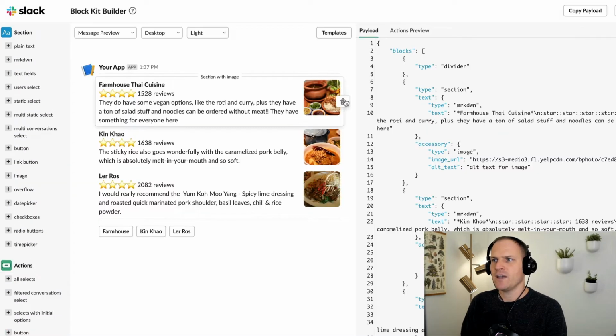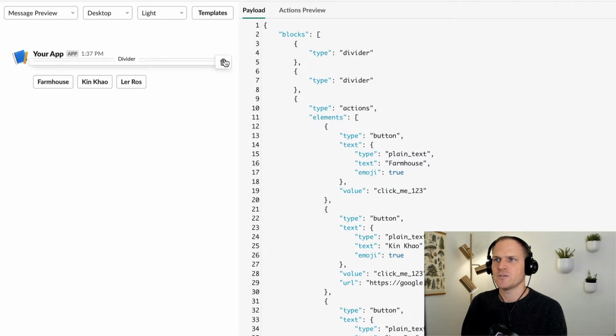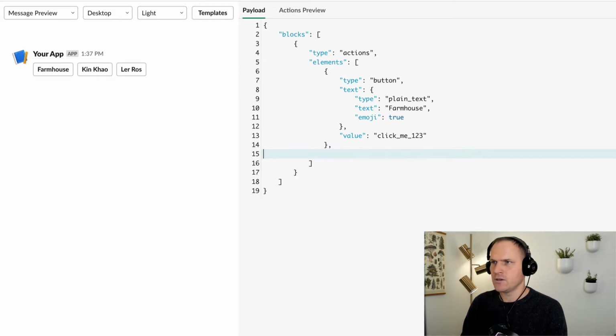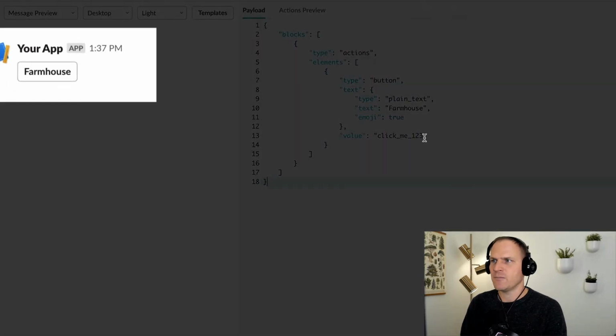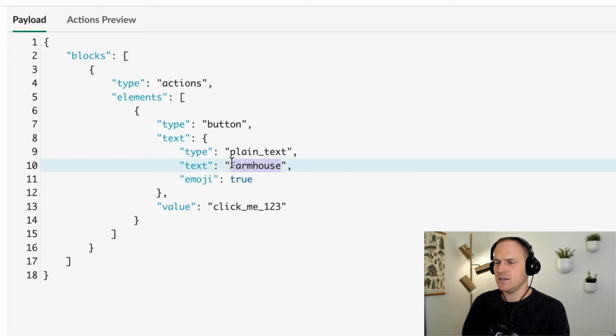I'm gonna take away this complex example. We only want one button to work with, so it's really simple. There's multiple buttons here, so I'm just gonna remove 2 of them and keep 1. So here we can see it's called Farmhouse. I'm gonna change this actually to just say, click me to trigger a workflow.